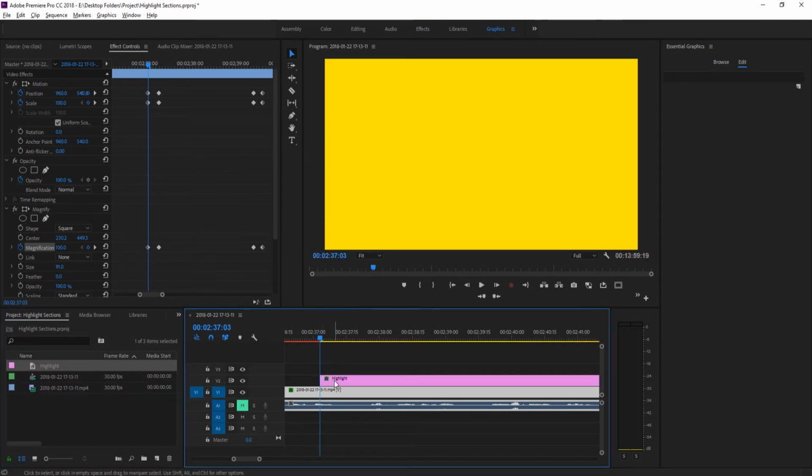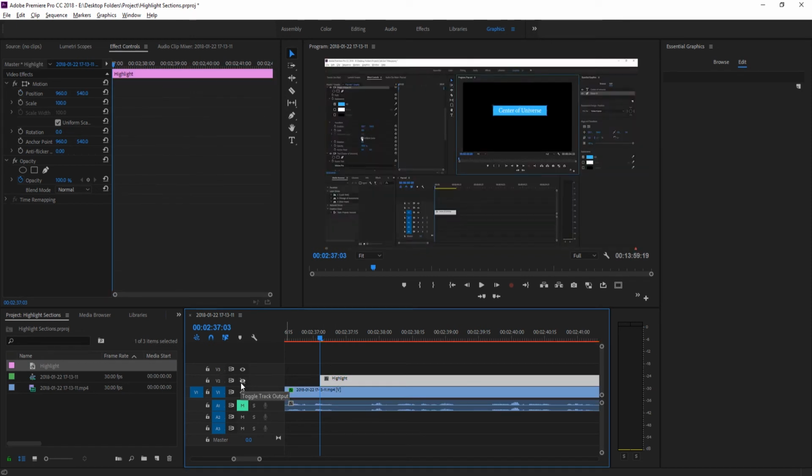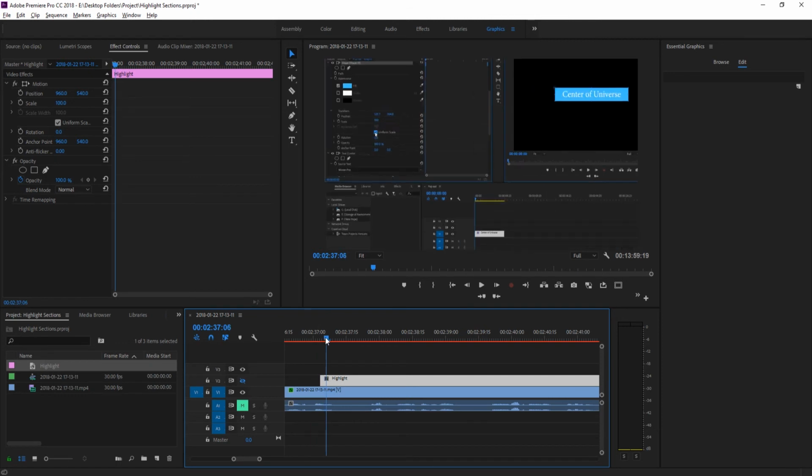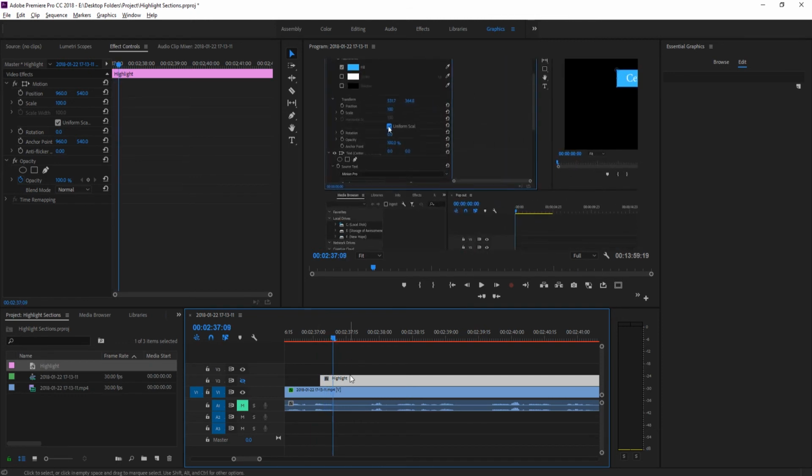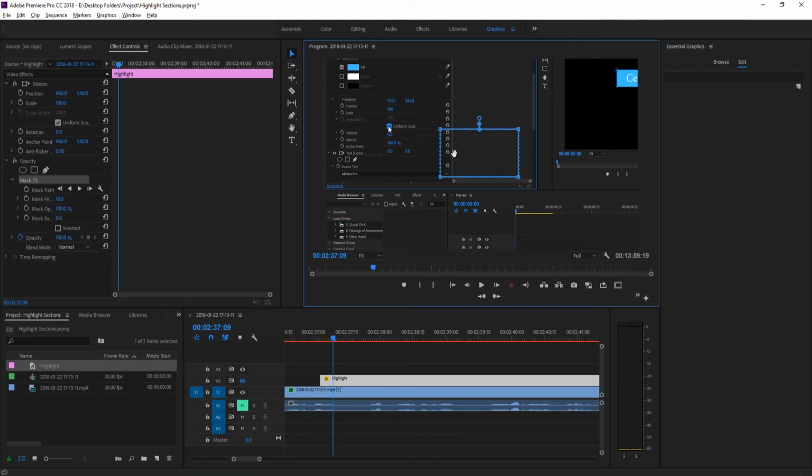You can see it's going to be giant and cover everything. So what we're going to do is hide it for a second. We're going to let it zoom in. And then we're going to click on this button right here. We're going to go to the mask of this. So we're going to click on the highlight, click on the mask, and let's draw it right around this box right here.